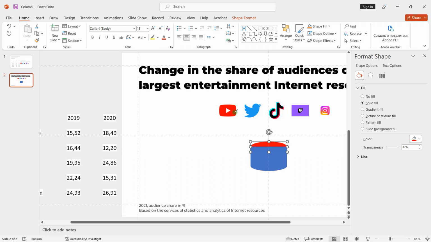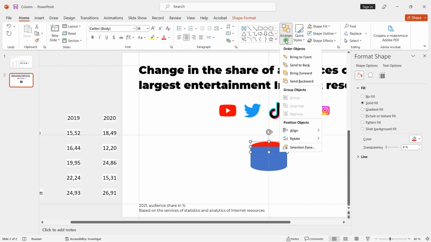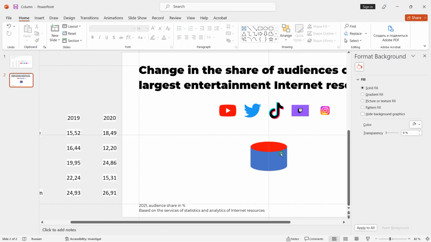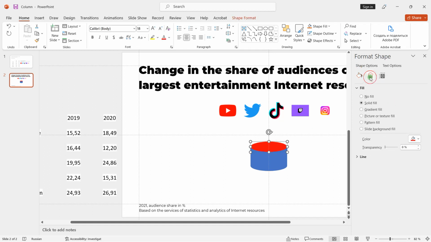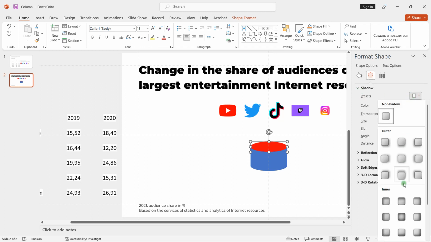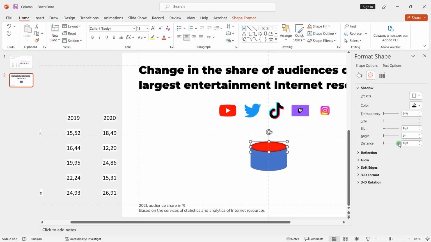However, our ellipse is in the background. To fix this, in the Drawing menu, click on the Arrange button and select the Bring to Front item in the drop-down menu. Great! Select the ellipse again with the left mouse button. In the Format Shape menu on the right, click on the Effects item, open the Shadow tab and select Inside Center in the presets to add depth to our ellipse. The transparency parameter is set to 60%, and the blur is about 30%. Okay, our ellipse is ready.